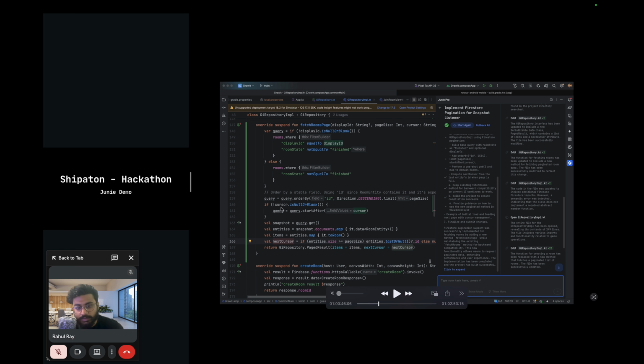So maybe this cursor is basically nothing but the ID of the last received item in the list. And for the first time, this will be null. So for the first time there will be no cursor, and it will simply go ahead and fetch, let's say if the page size is 20, the first 20 items. And for the next cursor, it basically starts from after those 20 items. So this is what this startAfter does, and this is provided by the Firebase SDK itself.